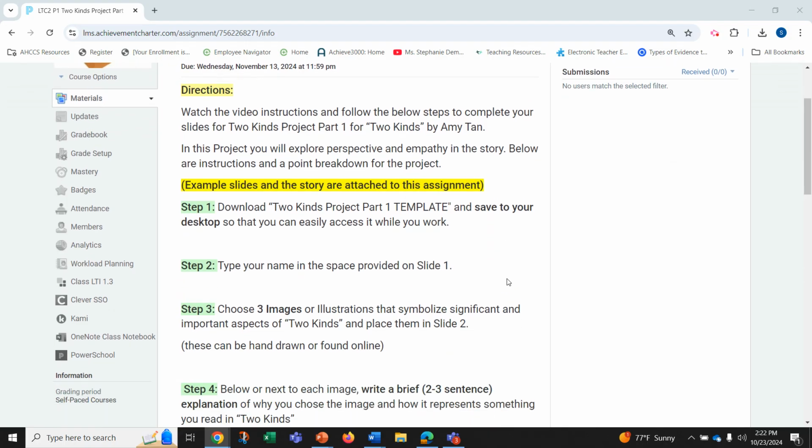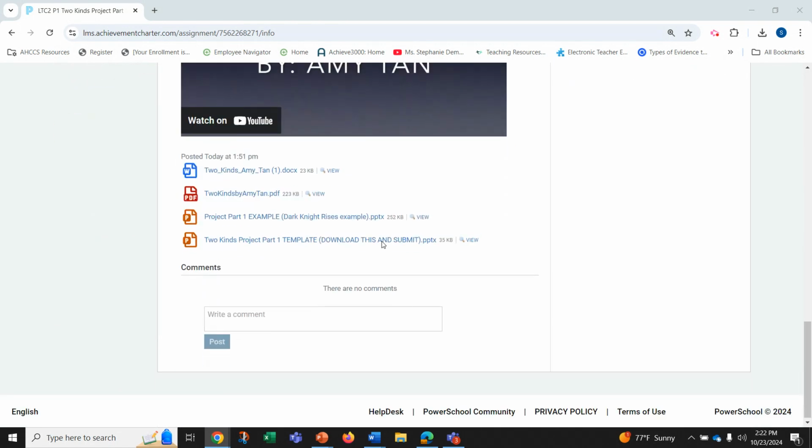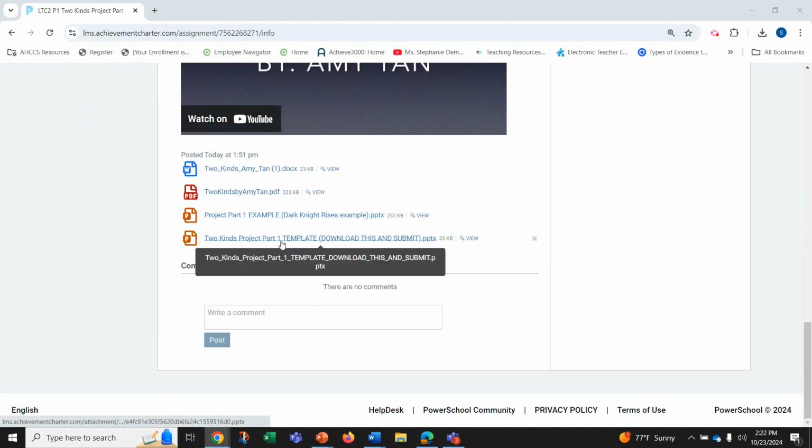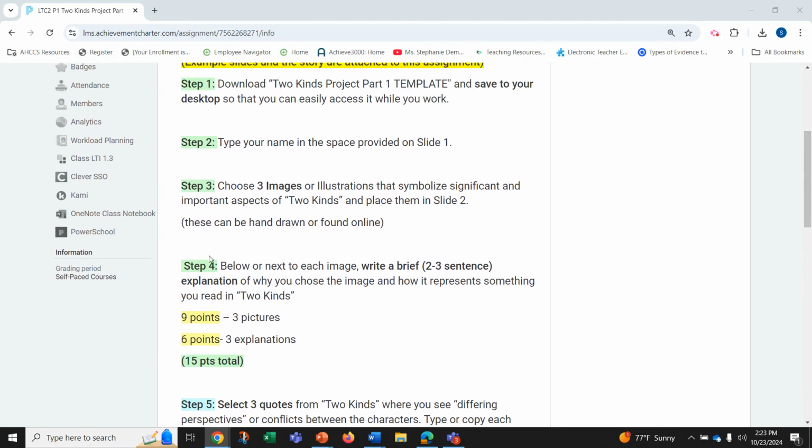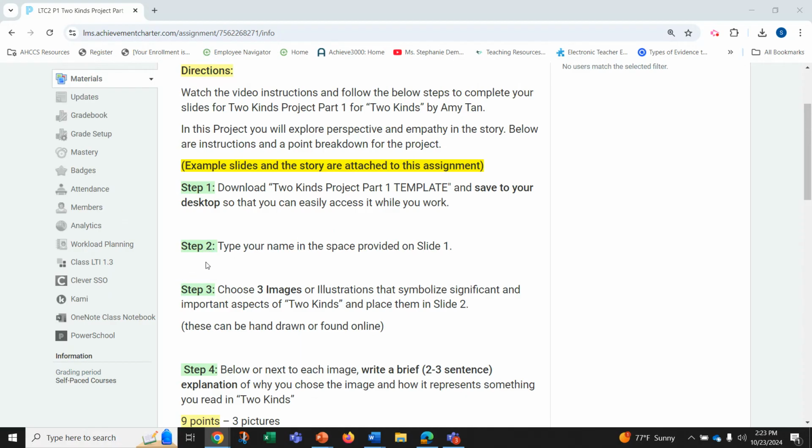So step 1 is to download the Two Kinds project part 1 template and save that to your desktop so you can easily access it while you work. So at the bottom of this assignment, you'll see this Two Kinds Project Part 1 template. This is where you download and submit. Step 2 is to type your name in the space provided on slide 1.